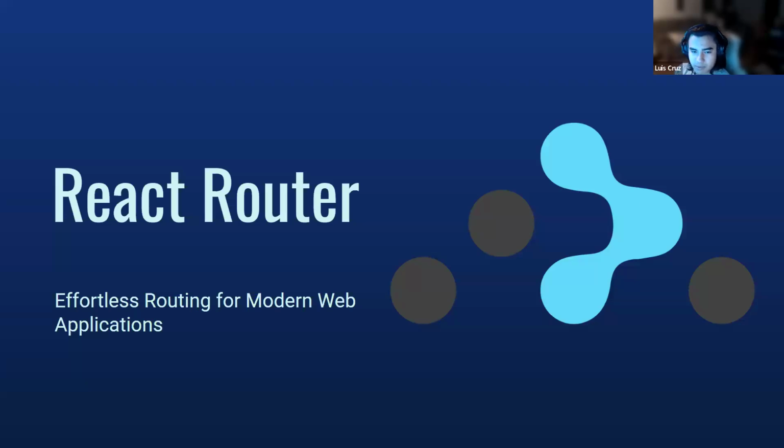Today, we're going to explore React Router, a fundamental tool for managing navigation in modern web applications. React Router is something that many developers use daily, but understanding its full potential can greatly enhance the efficiency and user experience of your applications. So let's dive right in and explore what makes React Router so essential in today's web development.